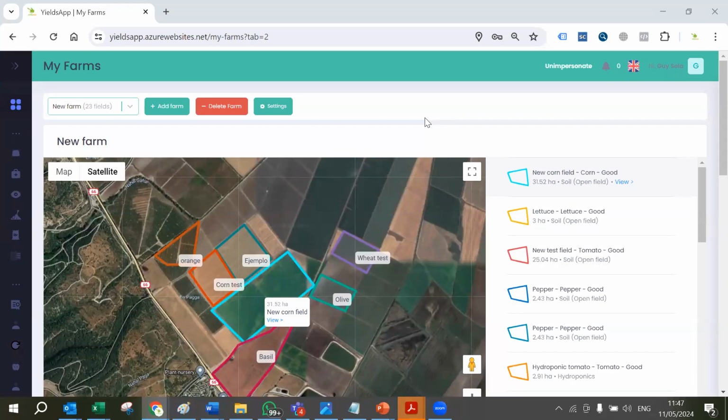Hi everyone, in this short video tutorial, I'm going to show you how to create farms, fields, and zones on yieldsApp. If it's a new account, when you log in, you'll not see this dashboard because you don't yet have fields and farms. So what you want to do is click on the Add Farm button.